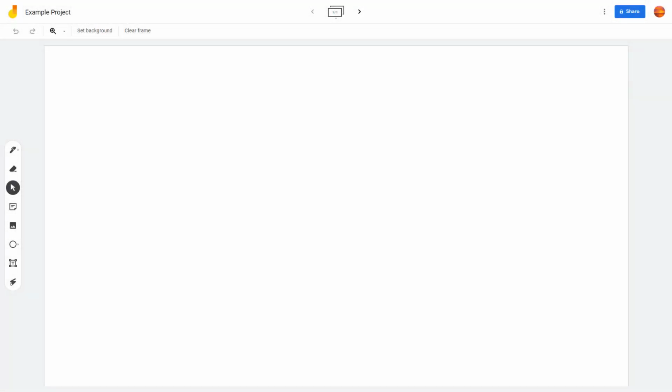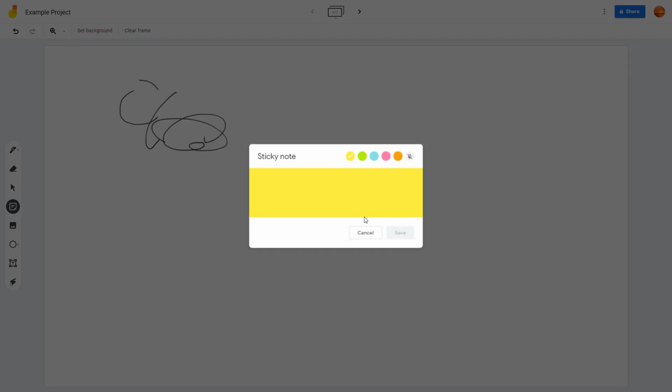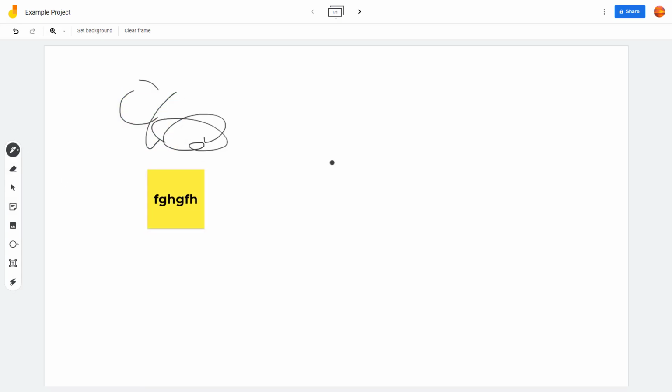So now let's see how we can work with the laser pointer inside of Google Jamboard. Google Jamboard is used to present things to the audience and to explain things in a group. If I were to go around with the pen right here, everything that you draw with the pen over here stays there permanently.